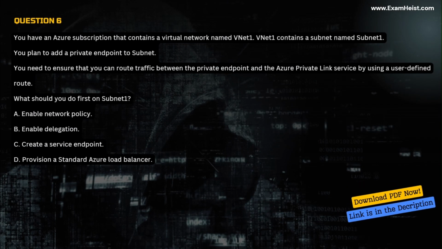Question 6. You have an Azure subscription that contains a virtual network named VNet1. VNet1 contains a subnet named Subnet1. You plan to add a private endpoint to the subnet. You need to ensure that you can route traffic between the private endpoint and the Azure Private Link service by using a user-defined route. What should you do first on Subnet1?